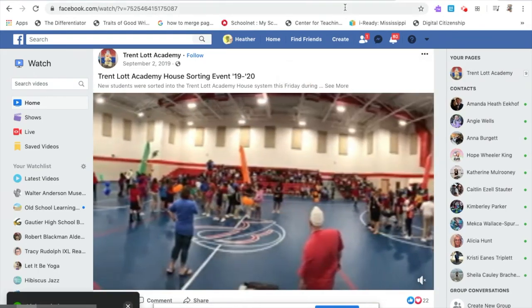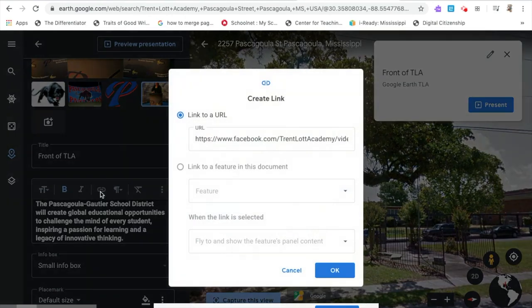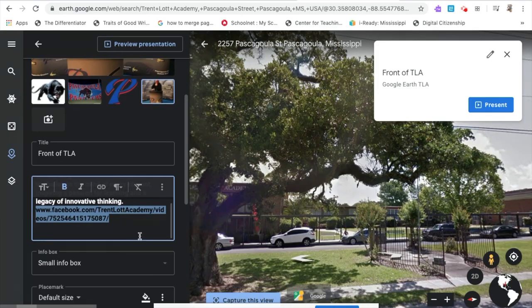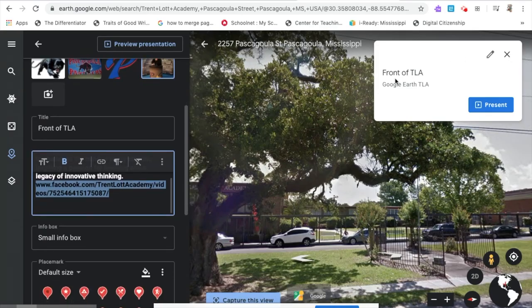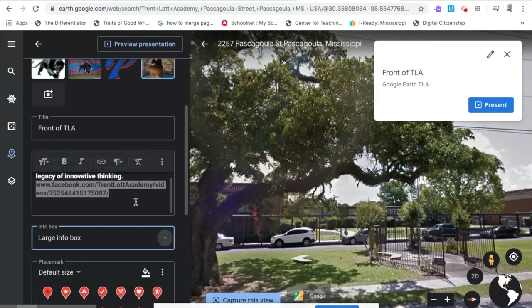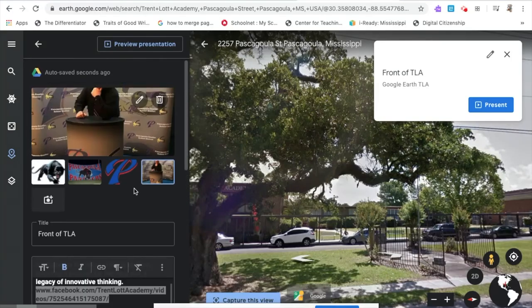Copy link. I'm going to paste that link in there. And you'll see that at the bottom. Now you can make this info box large, small, or it says you can change it so that you don't have an info box. I'm going to turn mine into a large info box. And those are pretty much the features that I use when I go to a location.